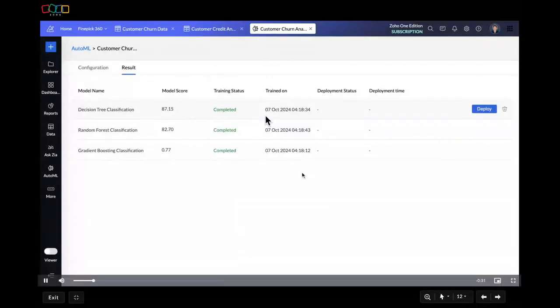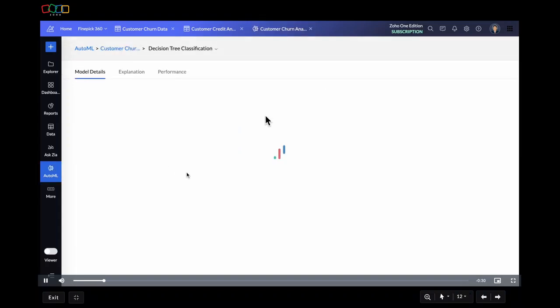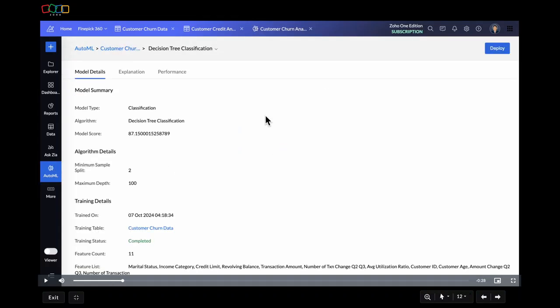After training the dataset, I have the model summary. If you remember, the tool suggested decision tree classification and the random forest classification initially. On top of that, I selected another algorithm, that is gradient boosting classification. If you look at the model score, the gradient boosting classification has a poor score. So it is advisable not to go ahead with this model. I can see decision tree classification has the highest score. So I'm going to select that model. I can see the model details. I can see the model type, model score, minimum sample split.